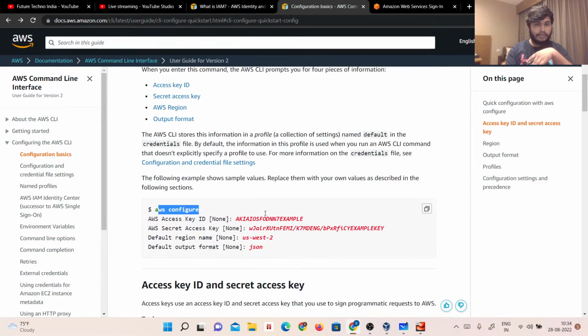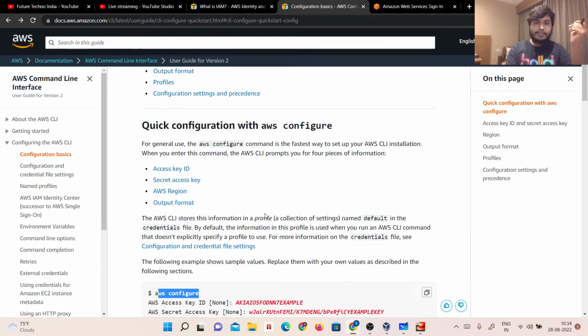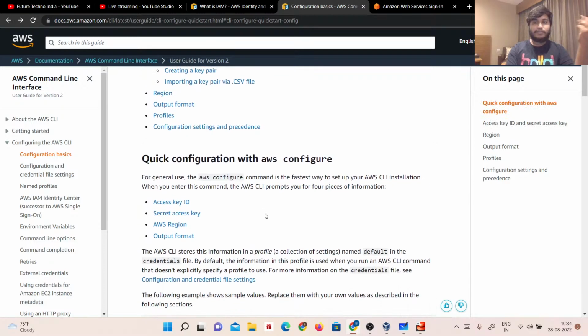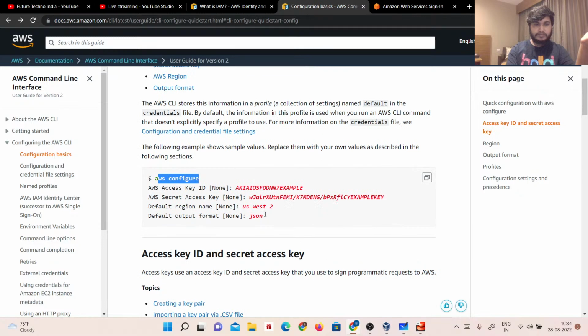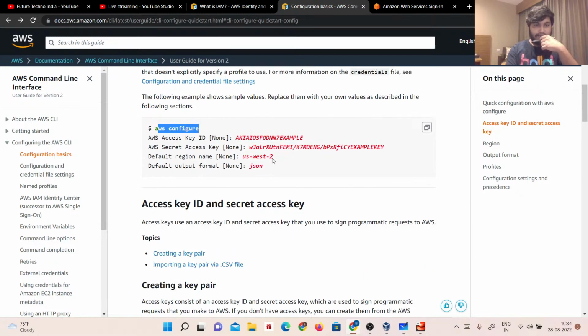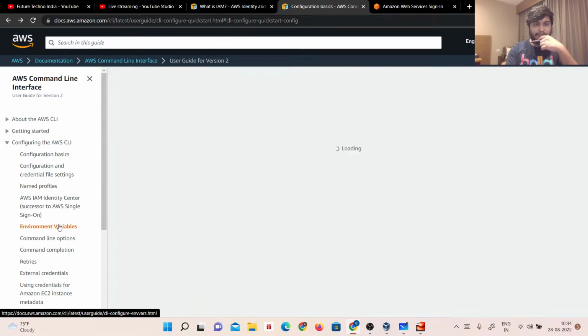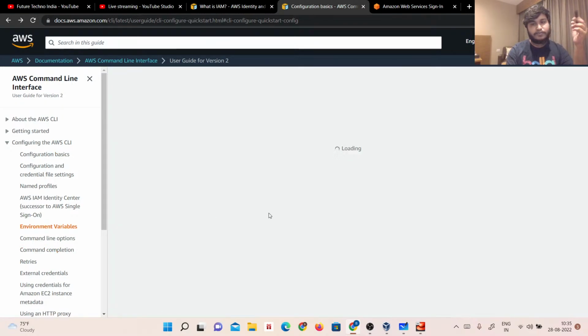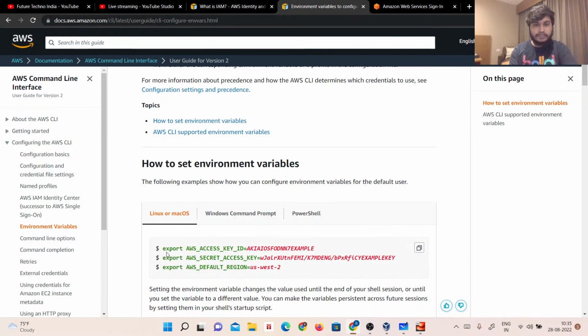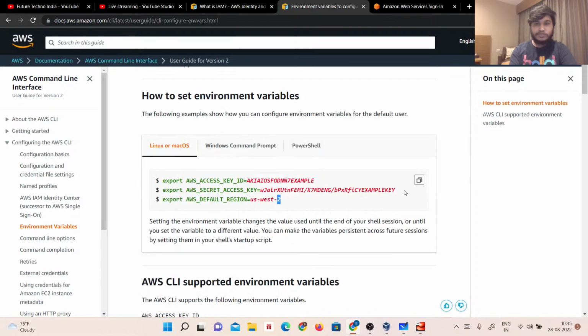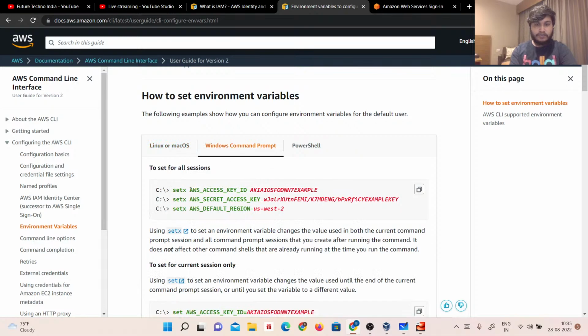We have another method also, for creating multiple profiles. We will talk about that later. Also, if you don't want to give it here, you can set environment variables. I have told you about the environment variables and where they get the information from. You can set it with these environment variables. They will give you the command for how you can do it. You just copy, paste, and update it. There is one for Windows too.